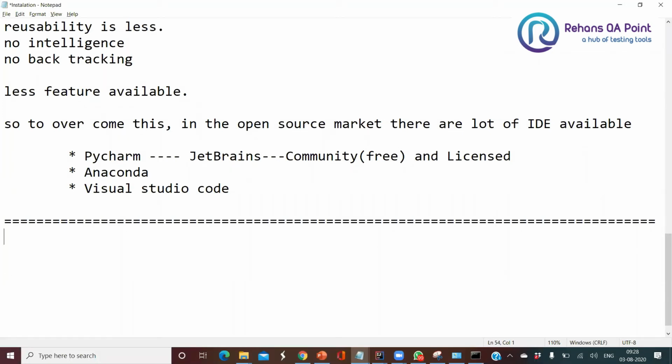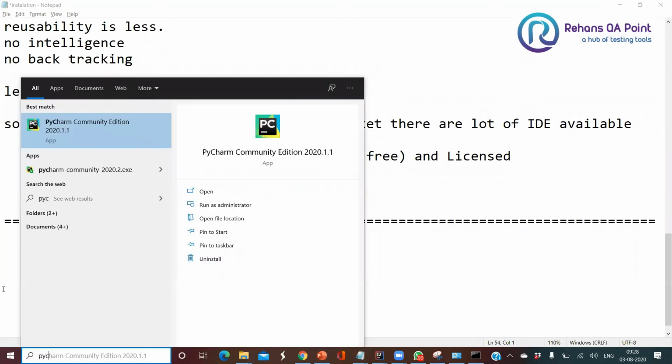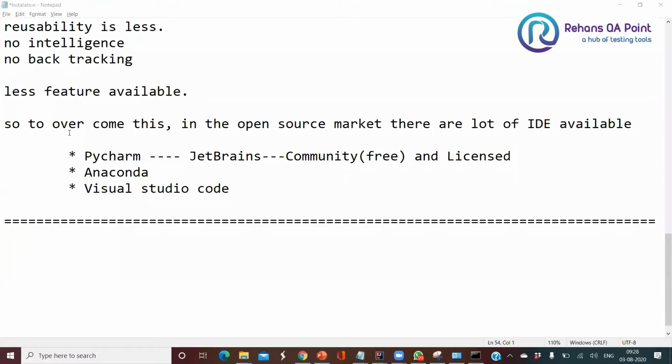Okay, now my PyCharm installation is completed. What you'll do here is just go to your start menu and type PyCharm. You'll see this PyCharm application, so click on this.